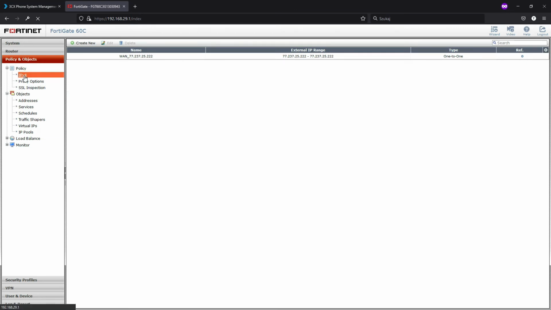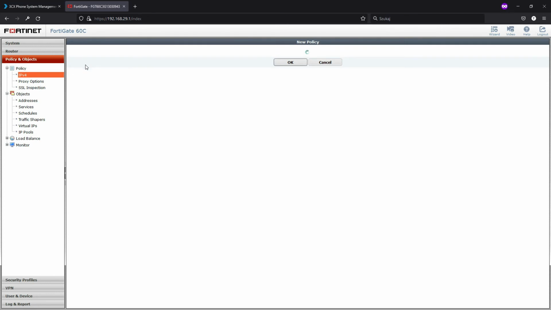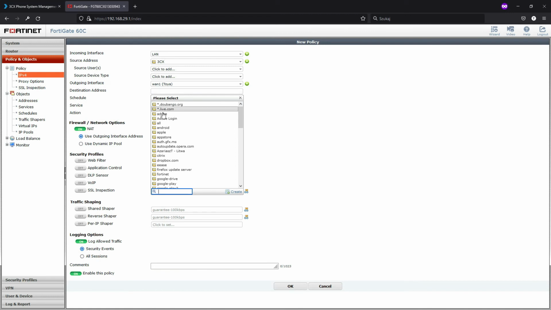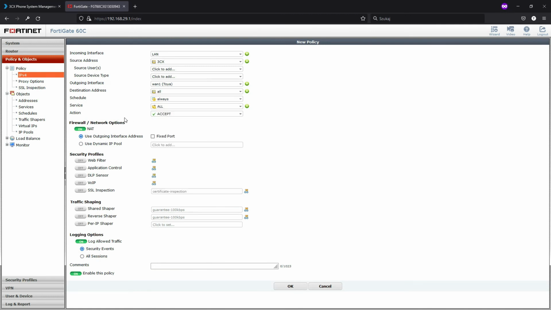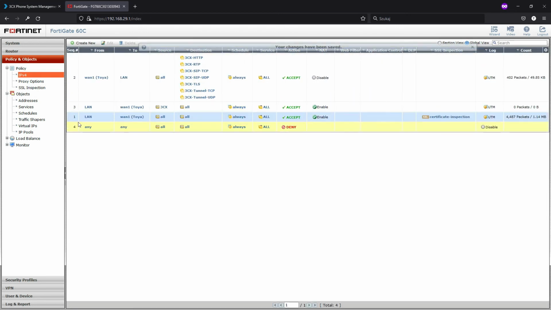We'll go to Policy IPv4, set an incoming interface as LAN. Our source address will be this newly created 3CX. As an outgoing interface, we'll use 1. Destination all, schedule always, service all. And inside firewall settings, we will use dynamic IP pool and select the one that we have just created. And the last thing here is to adjust a correct order of our policies.